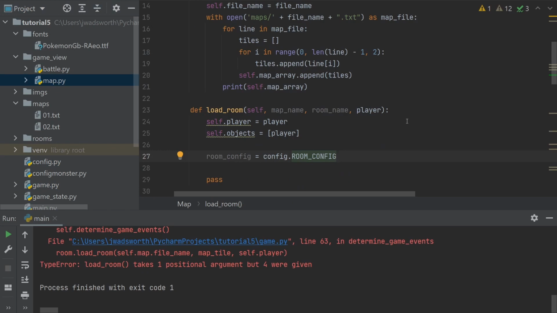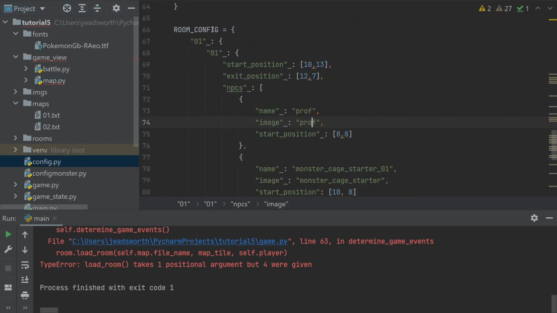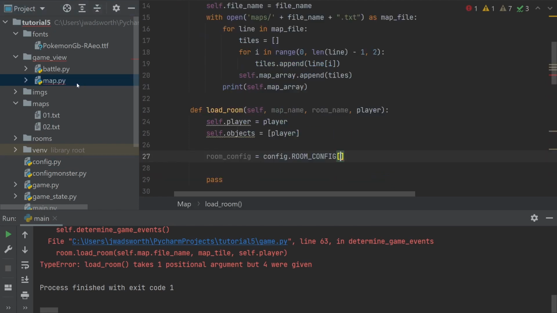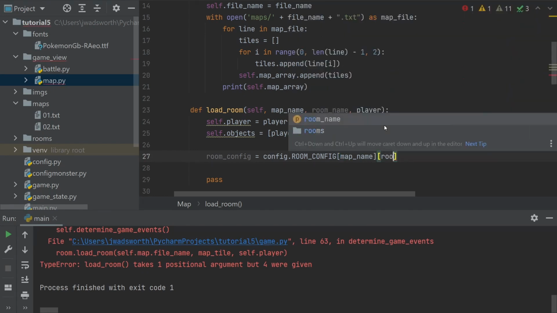It's a JSON object. We need to use this key to get which map we're talking about, and then we'll use another key to get which room we're talking about. So the first key is this map name that we passed in. Second key is going to be the room name.